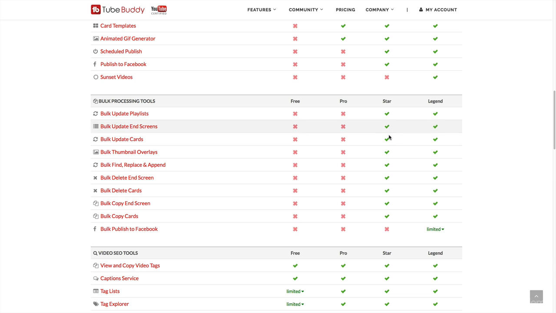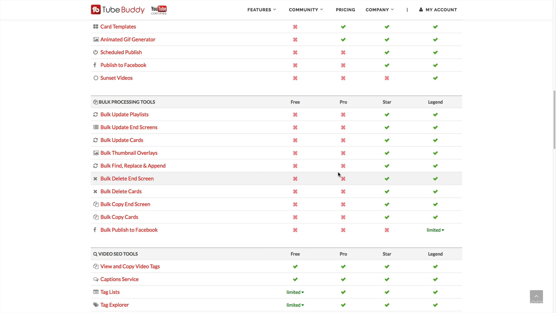I had that for a little while and I did a lot of bulk editing, but I realized that there were many months where I wasn't using any of the bulk editing tools. The main ones that I use are the card templates and the canned responses to comments. So I actually canceled my Star subscription and now I'm just using the Pro, and there's no contract or anything like that. So you can actually bounce around. You could try the Star one if you want to do a lot of bulk editing. Then when you're done using your bulk editing, you can actually downgrade to the Pro version.